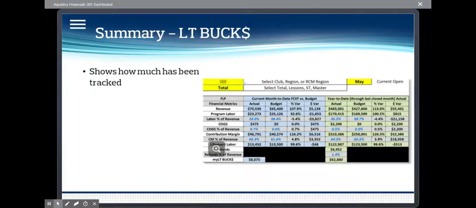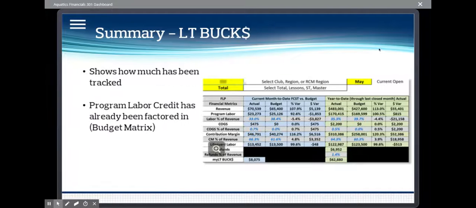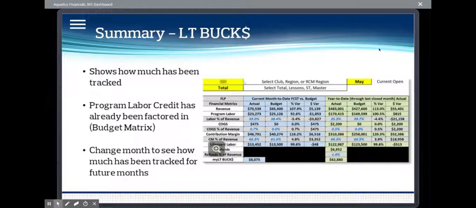For LT bucks or comp lessons, this shows how much has been tracked. The credit is already factored into the program labor through the budget matrix. This is where you can locate the amount of LT bucks tracked for future months.